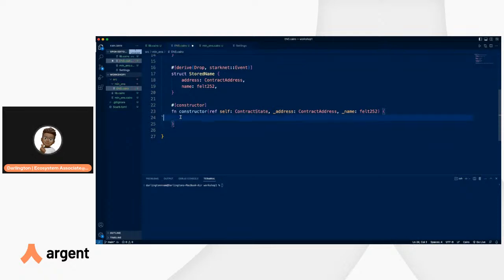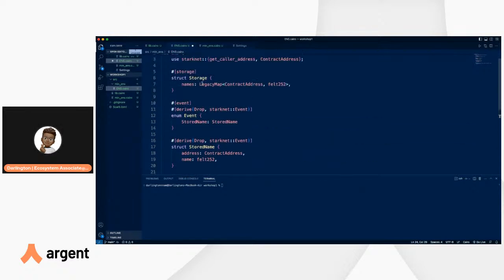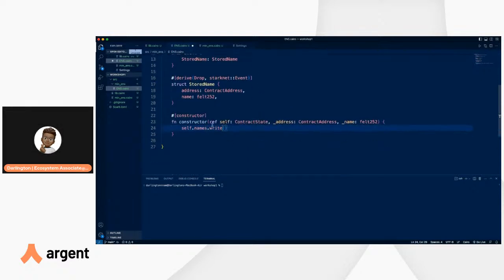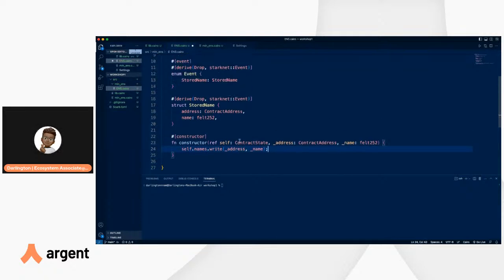Going back to the constructor, we're going to call the write method on the names storage variable, and it takes in a contract address and the felt252. So we're going to pass in the address, and we're going to pass in the name that is being stored. This is basically what we're going to do in the constructor.